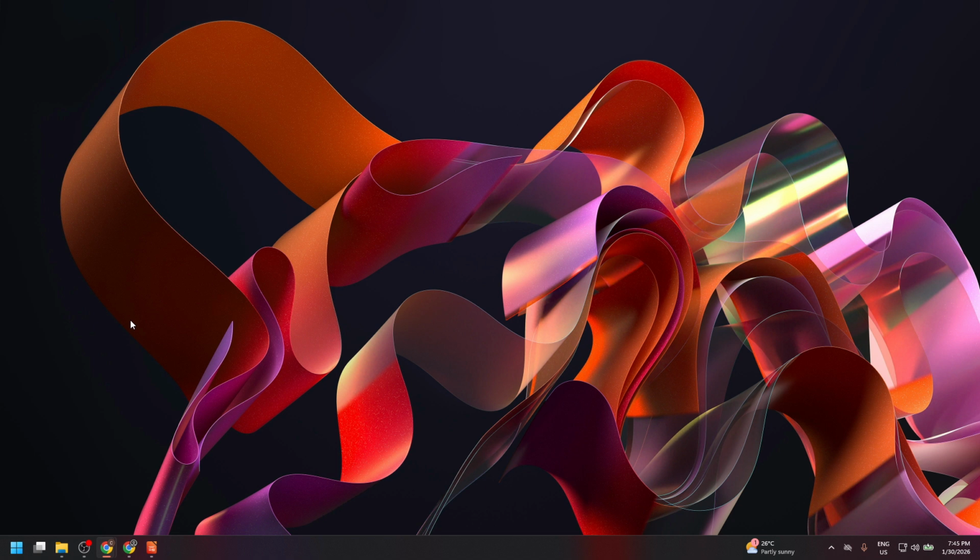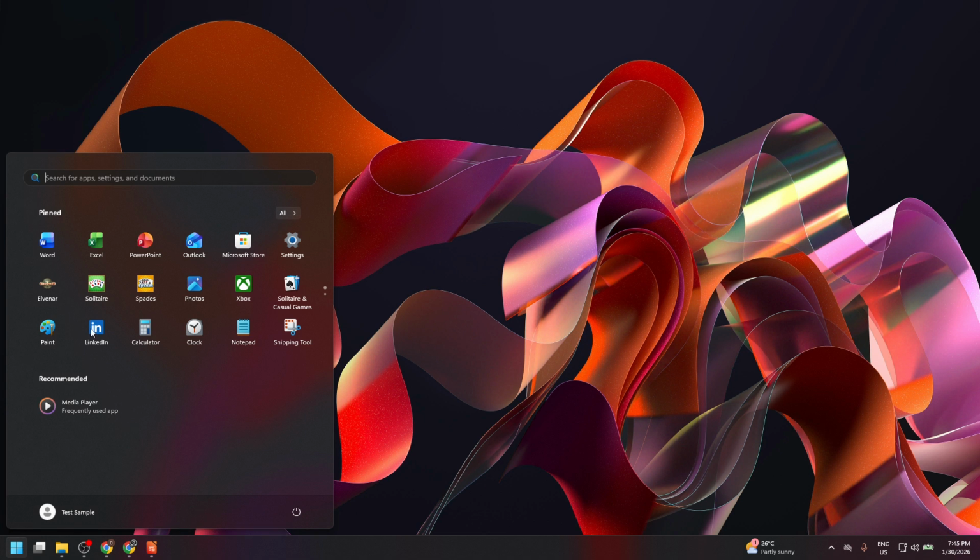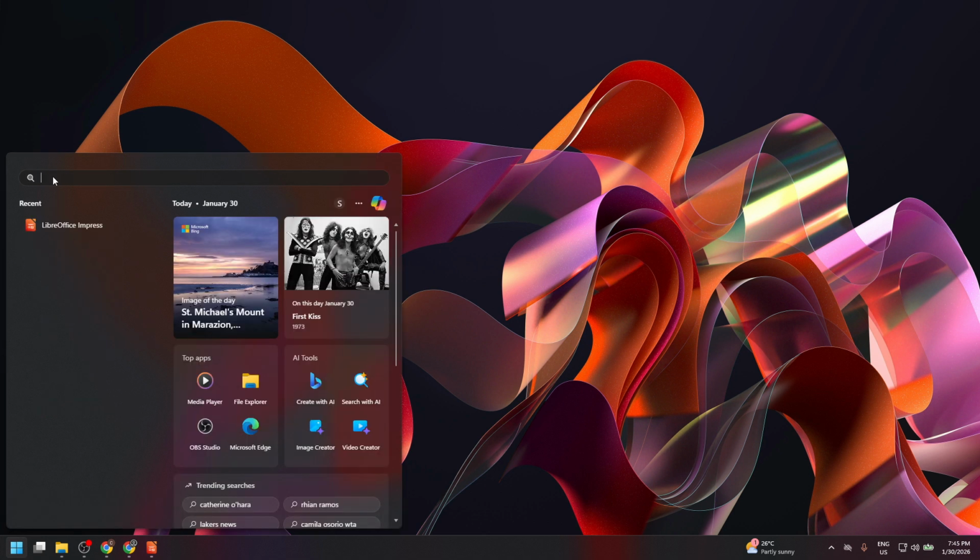Start by opening LibreOffice Impress and loading the presentation you want to number. You can use an existing deck or a new one. This process works the same either way.